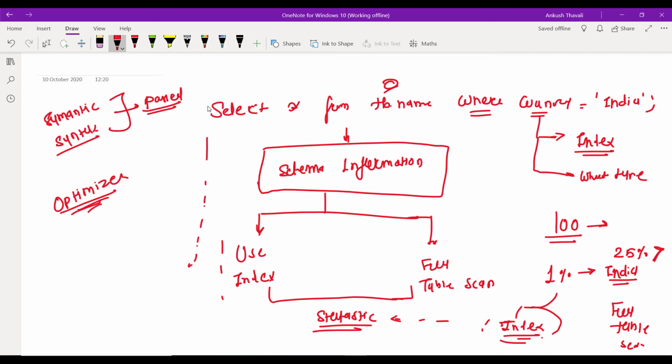So the optimizer is the one who will take the decision whether to go with the index or whether to go with the full table scan. And to help the optimizer, we have statistics, and it is going to check the schema information. So this is where the optimizer is going to play a really important role. The optimizer is going to create multiple plans, and from there it will try to choose the best plan to get your execution much faster.